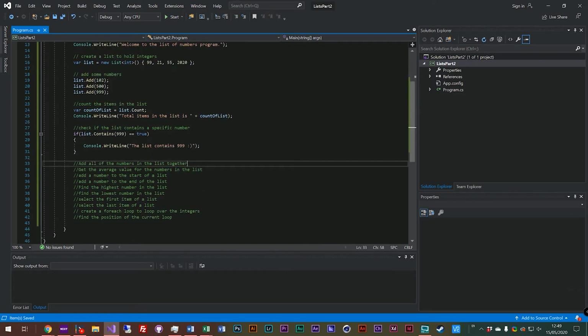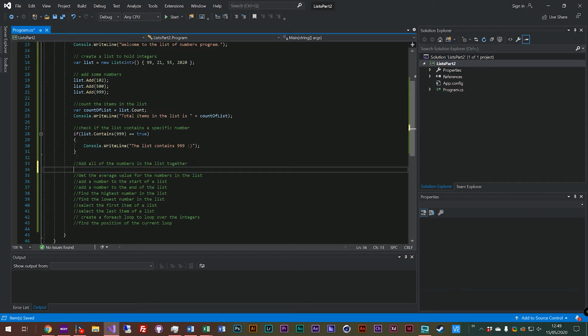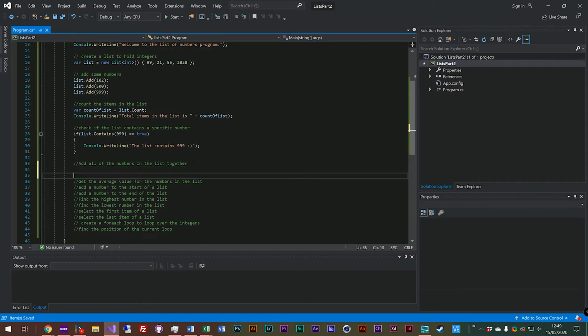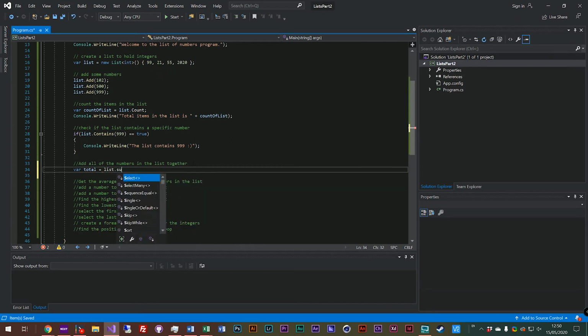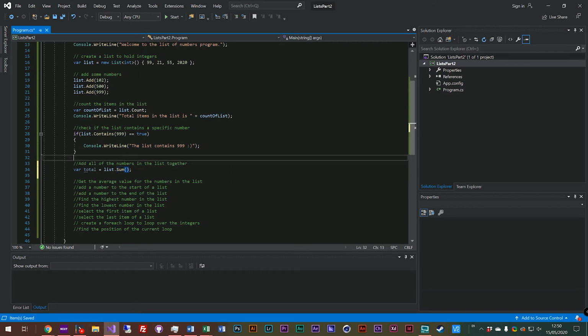So we want to add all of the numbers in the list together. So this one's really cool actually. So we can just say var total, so we'll create a new variable called total equals, and we'll say list.sum. And the sum function, if we hover over it, computes the sum of a sequence of integer values. So this sum one isn't actually available on, say, a list of strings, you wouldn't be able to add the strings together. So there's no sum function there, but this one is specifically for integers, and you can add them together and we can set them into our total variable.